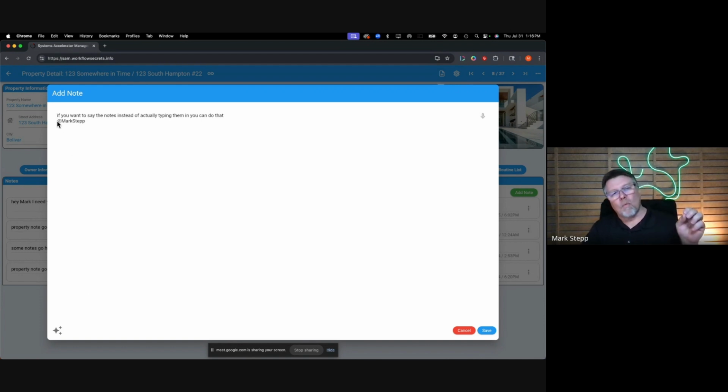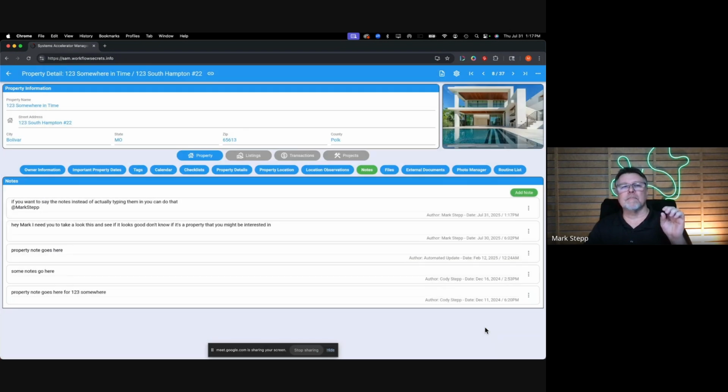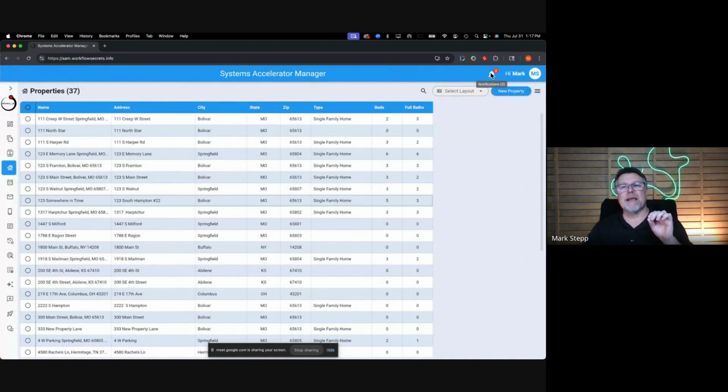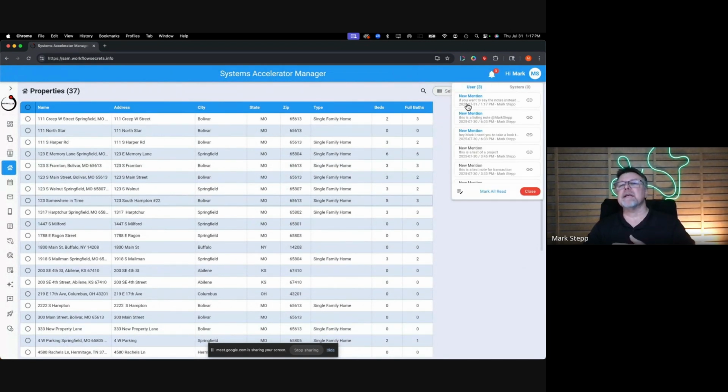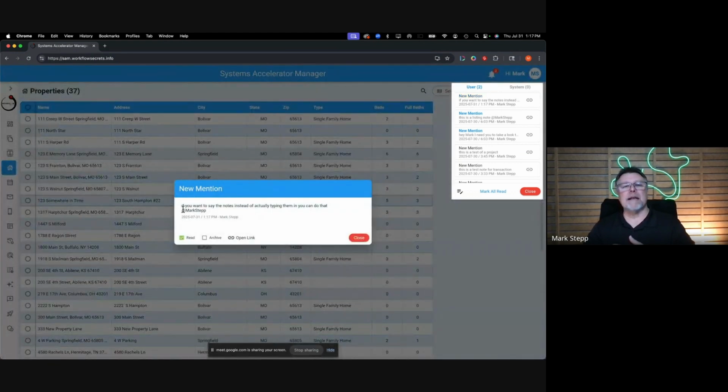So what that does, whenever I click on the save button, is take that note and send off a notification to me in the notifications area here. So now you'll see that I have a new notification. It'll say what it is if you say something in the note instead of typing it. So it puts the note in the notation area. It also does the @ mention, so it sends it to me.